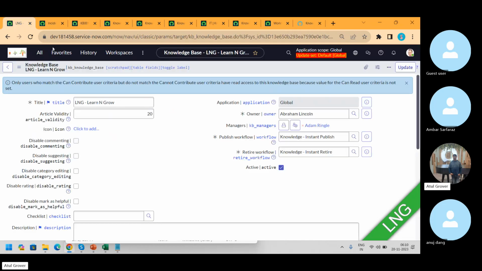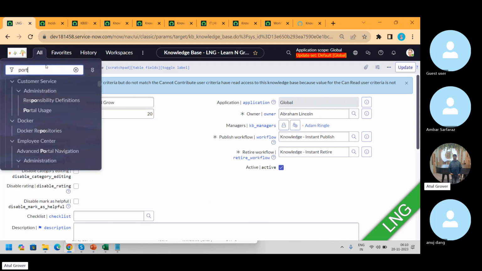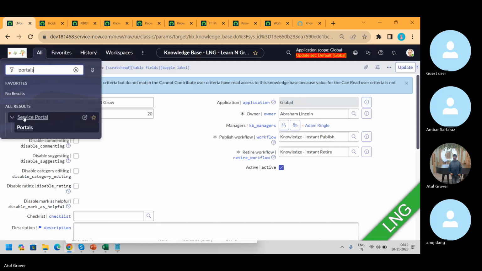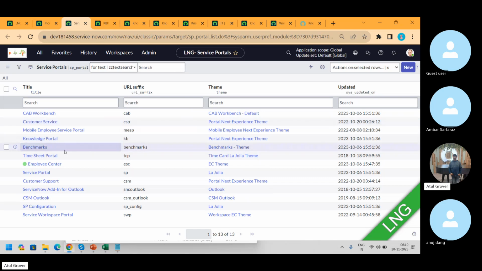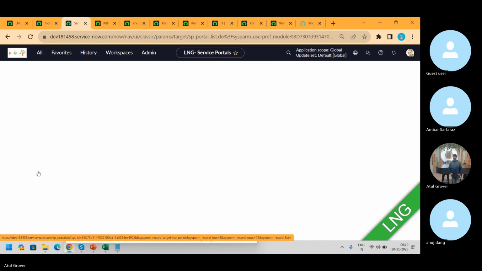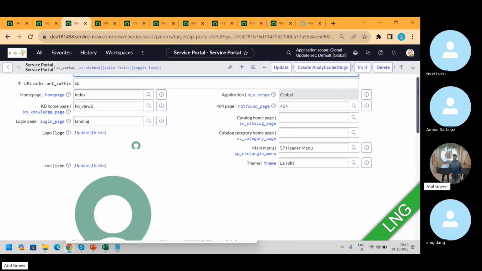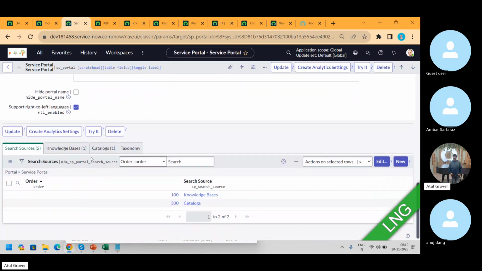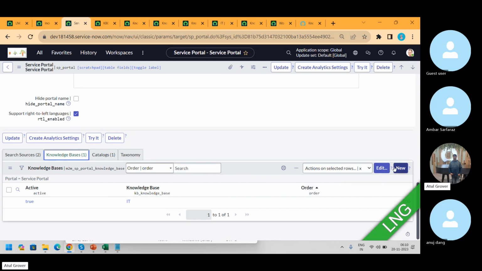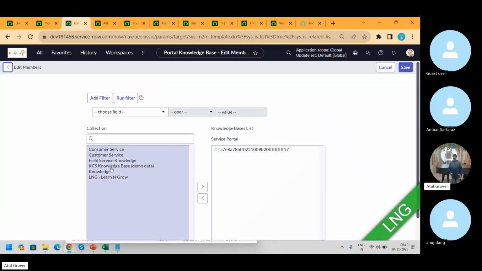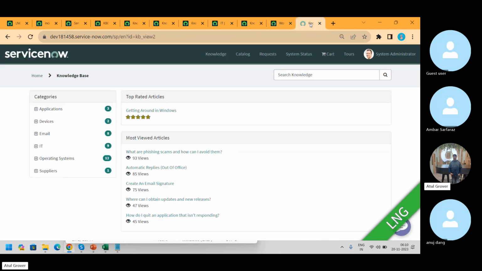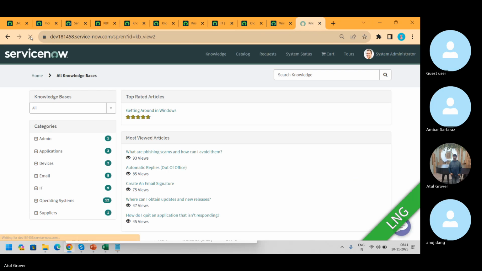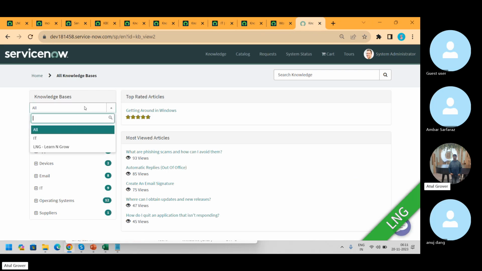So what you have to do is go here and open the portals. In which portal do you want to show it? I want to show it in the service portal. Open the service portal here and scroll down. Knowledge base. Edit. Learn and grow. Edit. And save. Now if you come here and refresh it, see, it's appearing here.